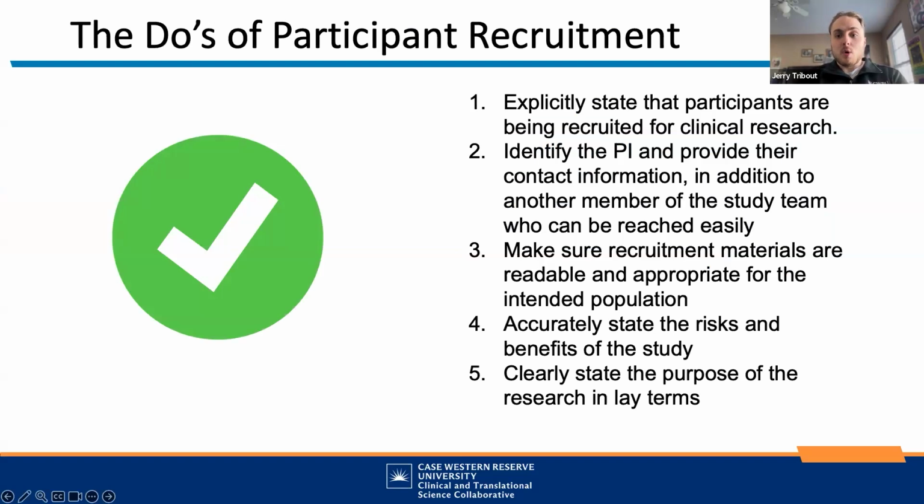First and foremost, you always want to make it clear that you are recruiting for a clinical research study or a trial. This will typically be one of the first statements included on a research consent form, and most IRBs will want this to be clearly conveyed on all of your recruitment materials, whether it's a phone script, email template, online advertisement, or flyer.